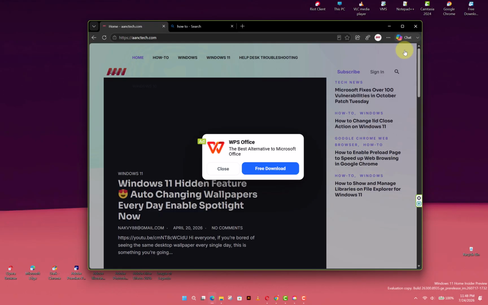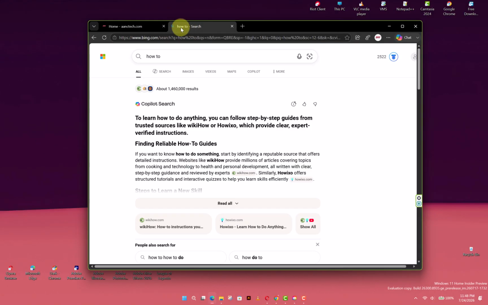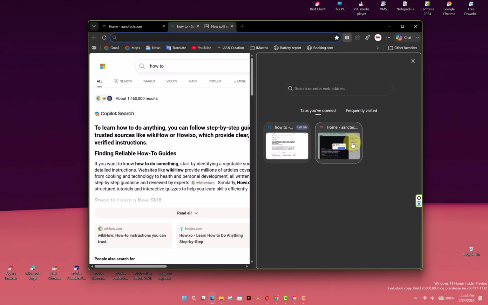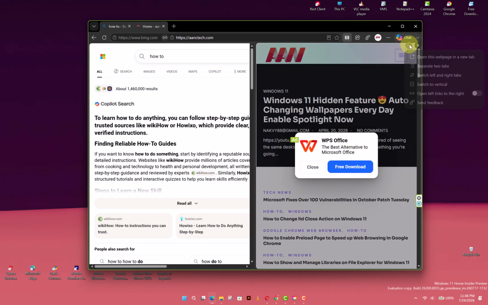Finally, use the split screen controls when you want to separate the pages and return them to normal tabs. That's it, a useful Microsoft Edge feature that lets you view and use two websites together without constantly switching between tabs.